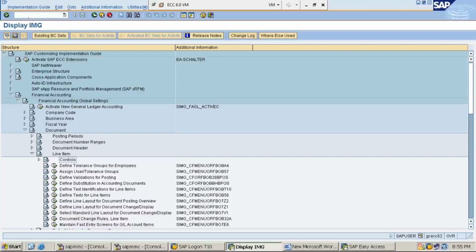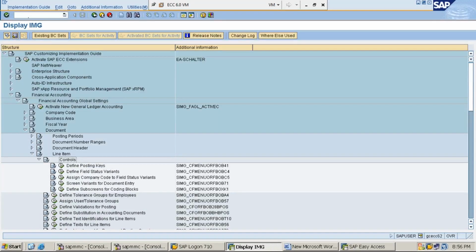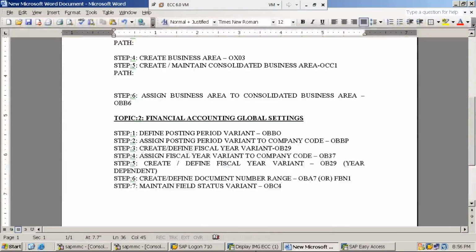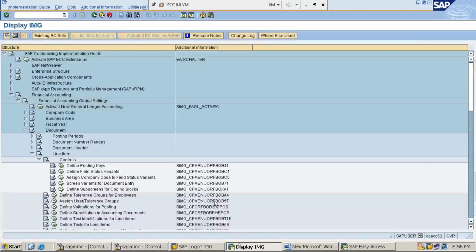Then Controls, then Define Field Status Variants. So click on the clock icon beside Define Field Status Variants. Click on that.